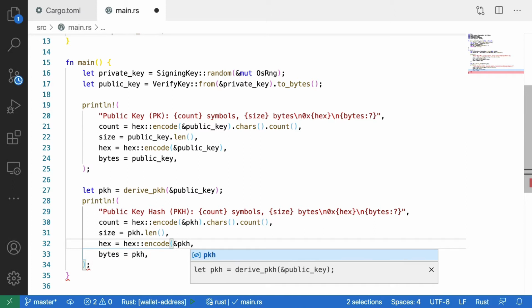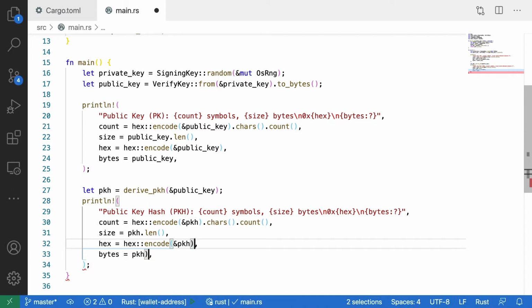pkh. And right. Okay, stop with the double cursor.